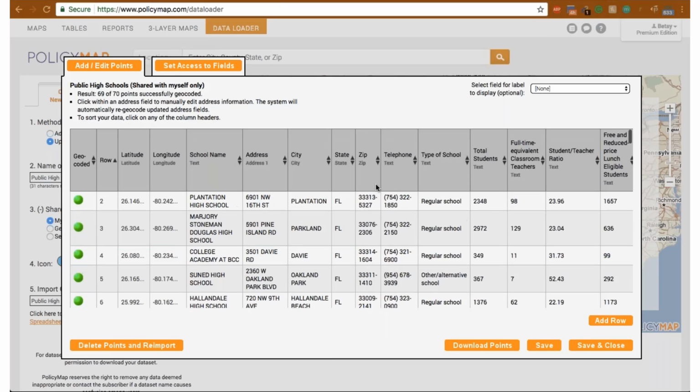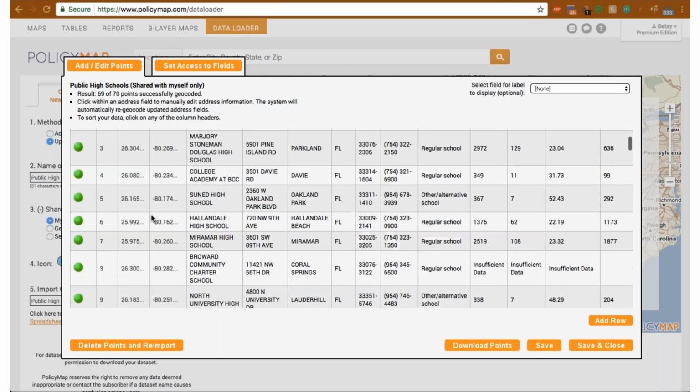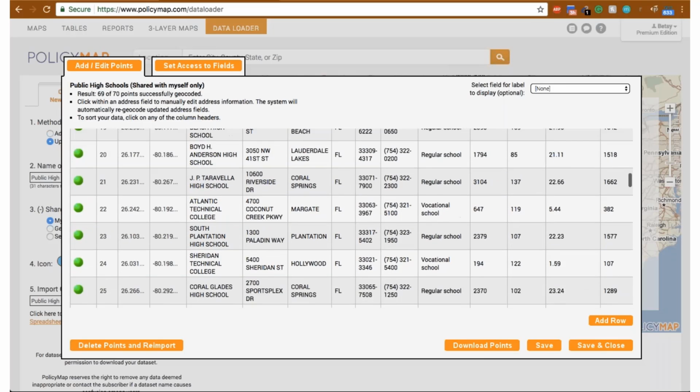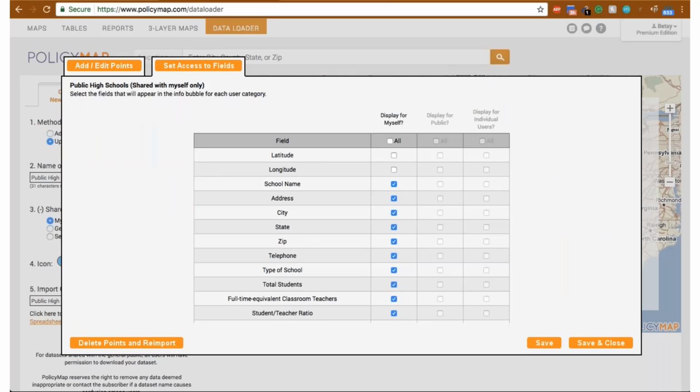So a lot of our colleges and universities actually use this as an inexpensive geocoder. So it's a good way to get the lat and longitude data for any of your data that you have as well. And so you can see that this is here. I can save and close it. I can download the points. I can add them. I can even set access to fields.